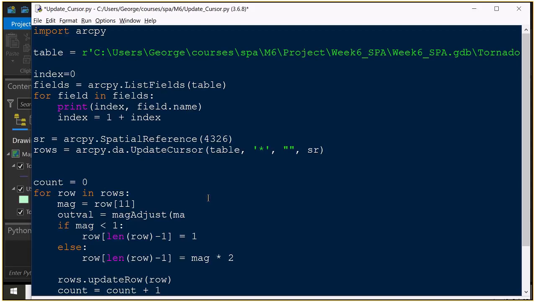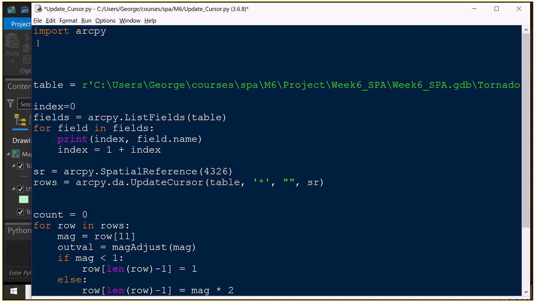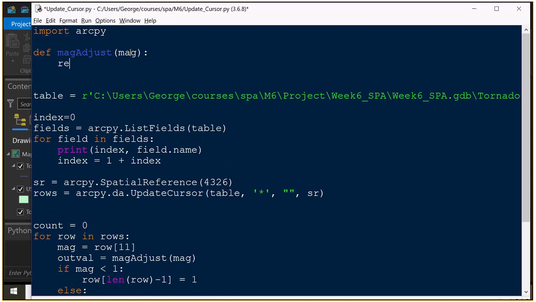Okay. And then I'm going to give it the magnitude, and it's going to return the output value. So I'm going to go up here to my top and create my function. So what should my function be called? I'm calling it right here. So what should it be called? Adjust. Yep. And then it's going to take how many parameters? Just one. It's just going to take that. Oh, okay. So mag here.